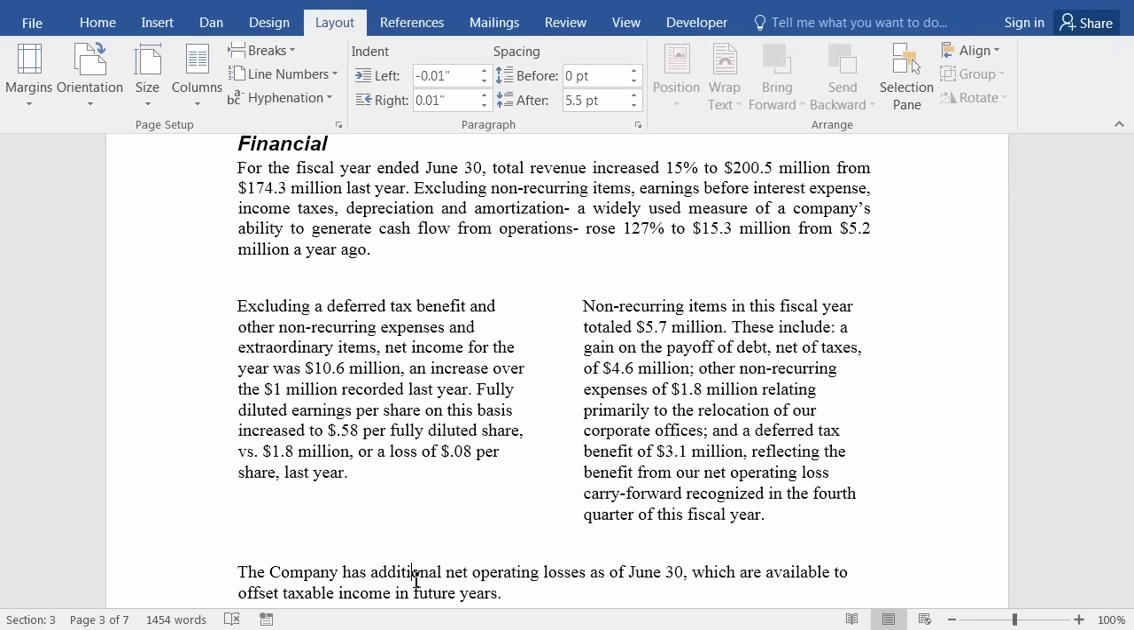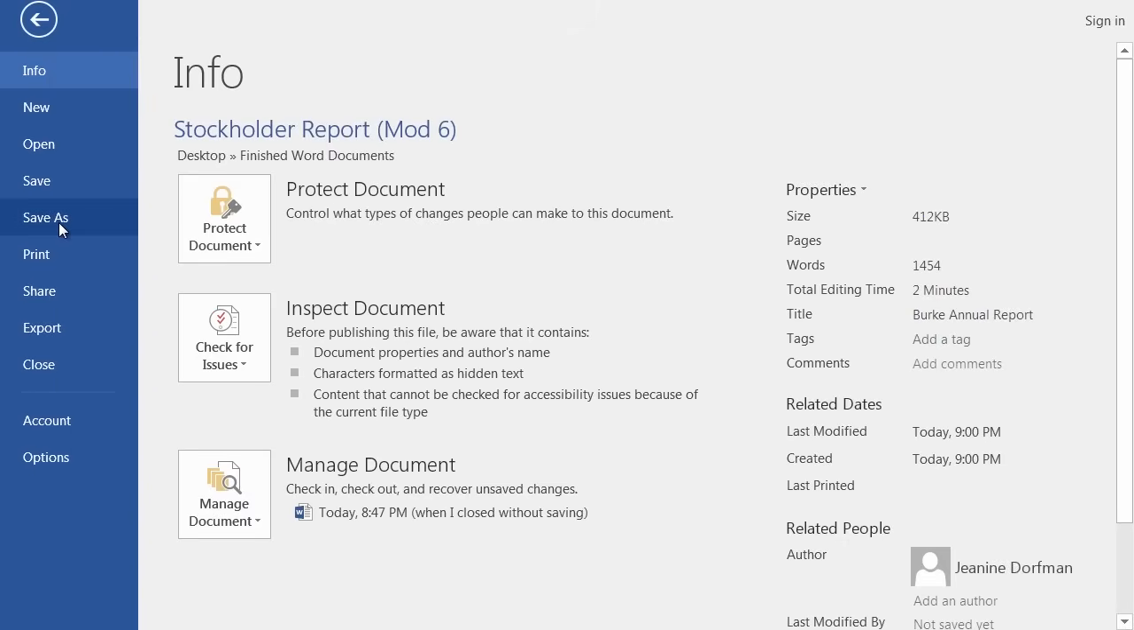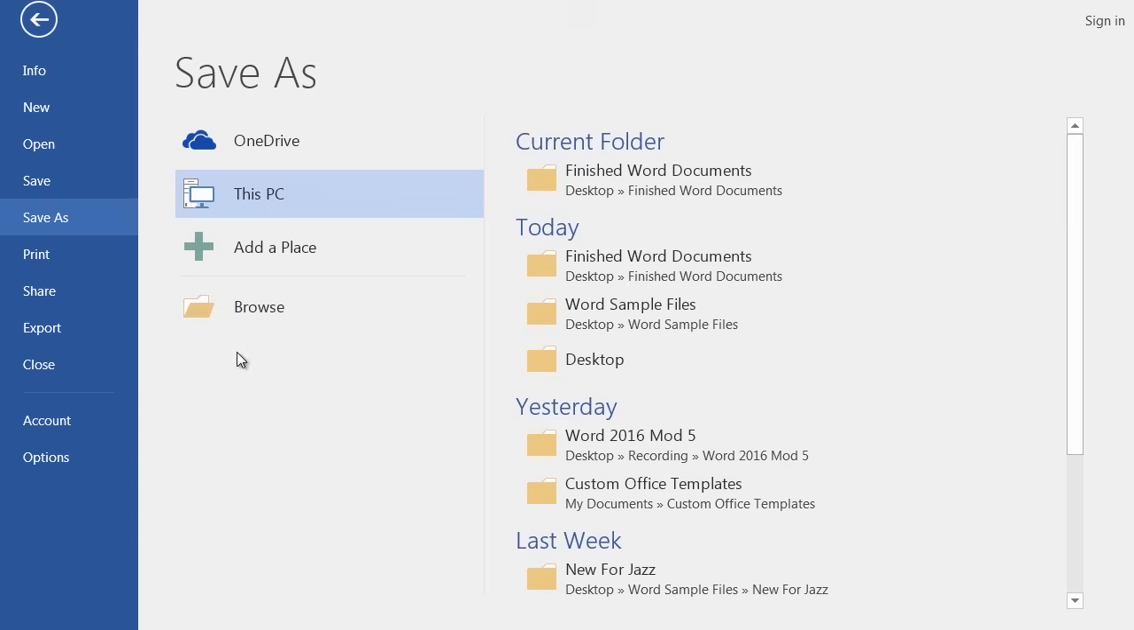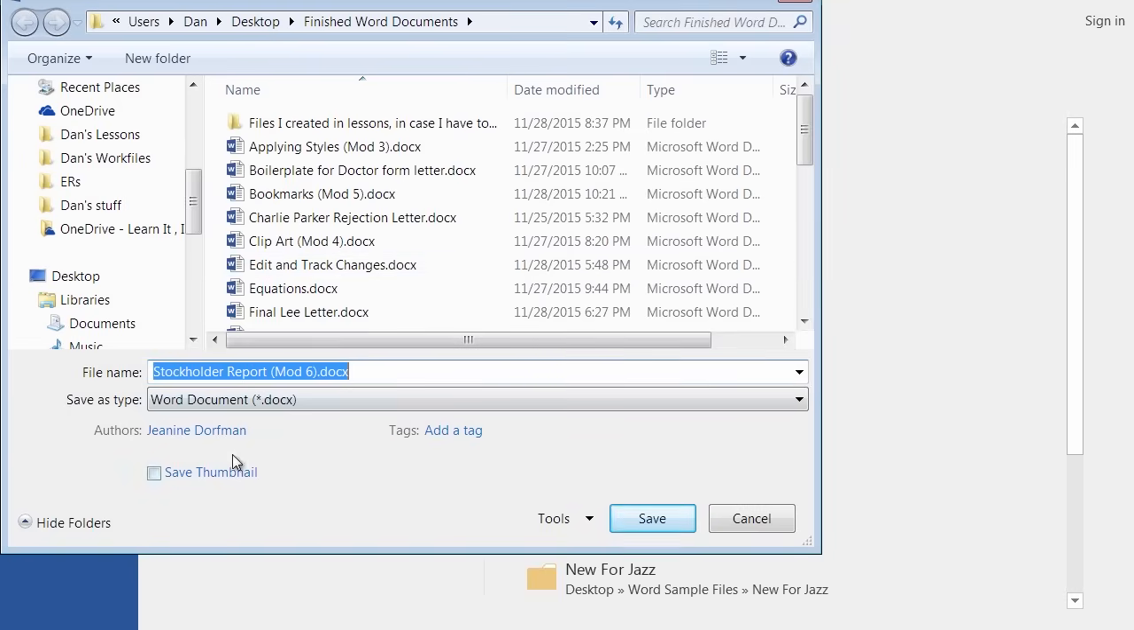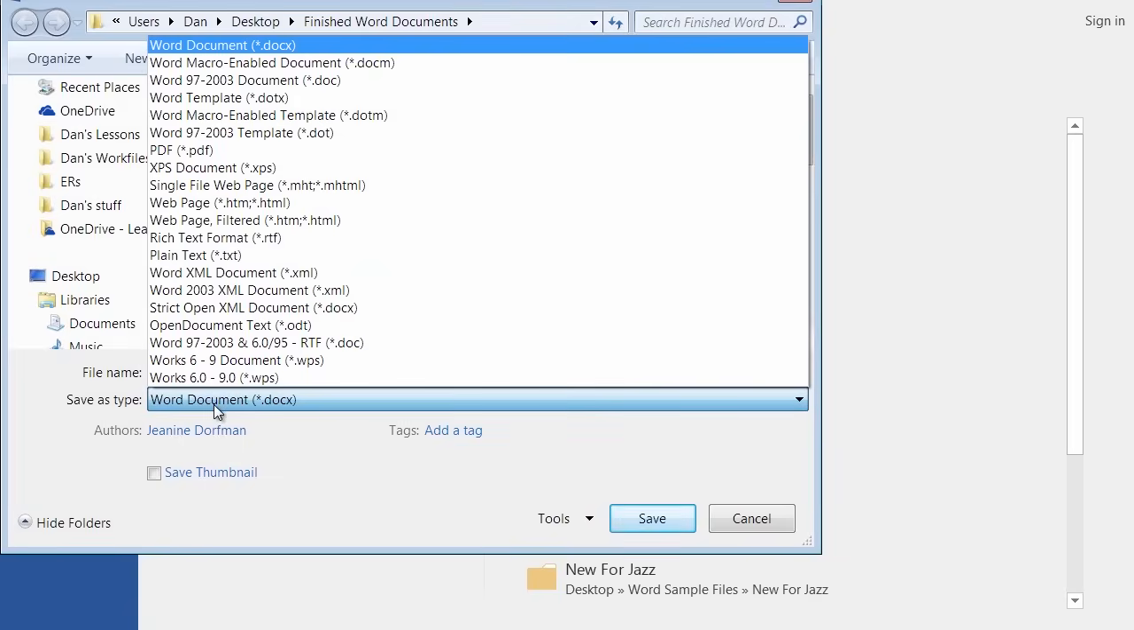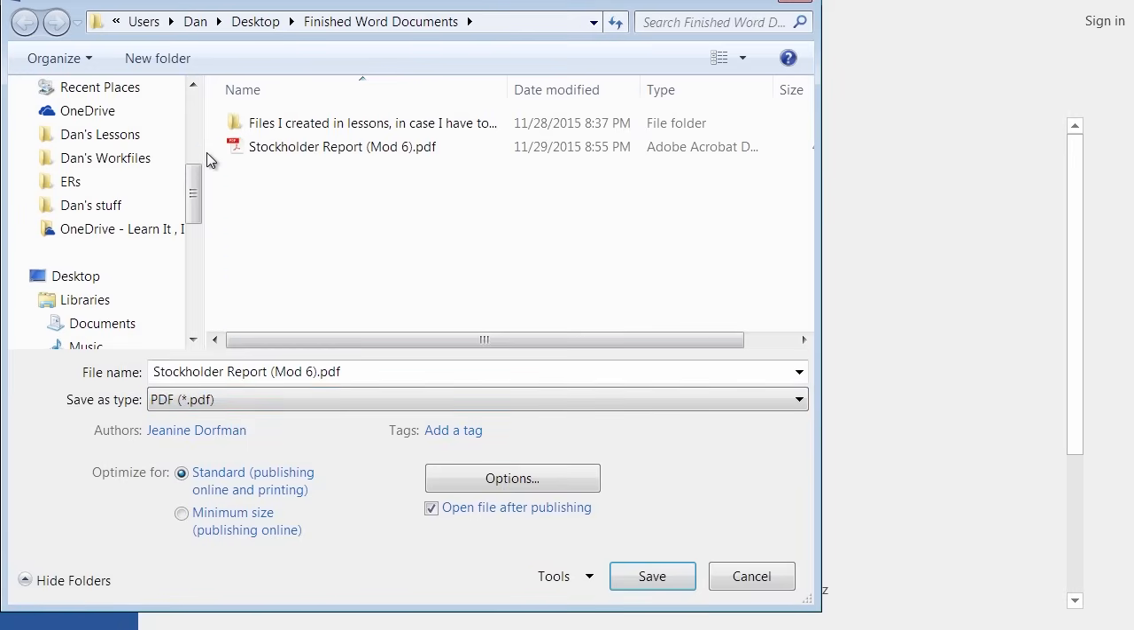All right, here comes the whole point of this thing. I am now going to save this as a PDF without actually saving it as a Word document. So I'm going up to my File tab. I'm going to do a Save As. I'm going to head to my Finished Word Documents folder. Maybe I'll try to keep the same name here, Stockholder Report. Now it's ready to save as a Word document. Be careful, what I'm trying to demonstrate is that you don't have to do that. So come with me and switch from Word document to a PDF file. And now when I click on Save, I'm making sure that I'm putting it in the Finished Documents folder.